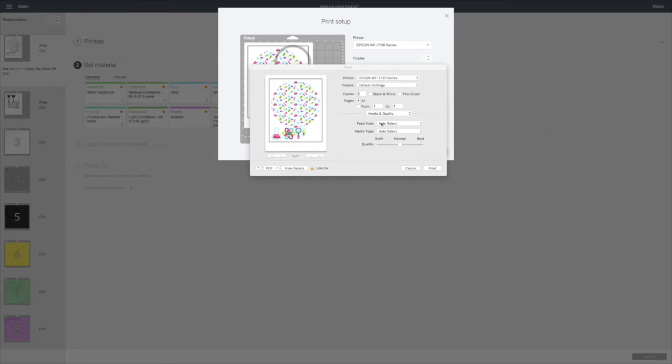So you're going to choose feeder. I'm using the rear feeder. I'm printing on photo glossy paper. The quality automatically goes to best, but just make sure that it does. If it doesn't, put it to best. I'm printing on the glossy photo paper and click print.